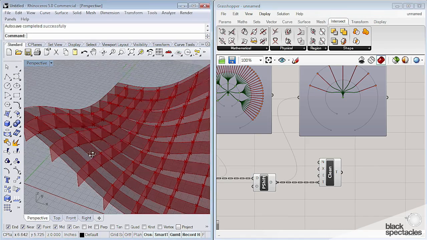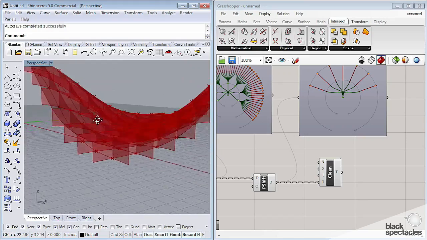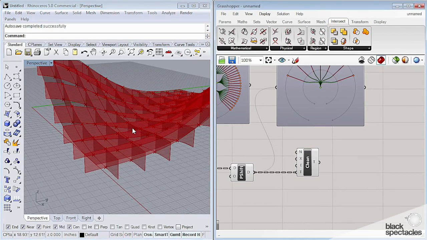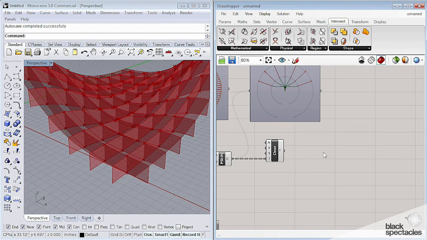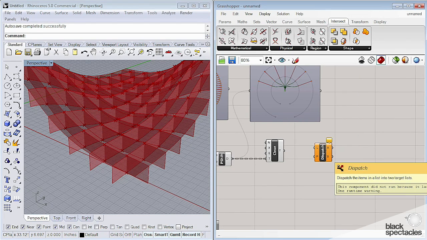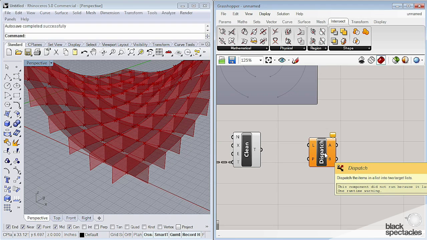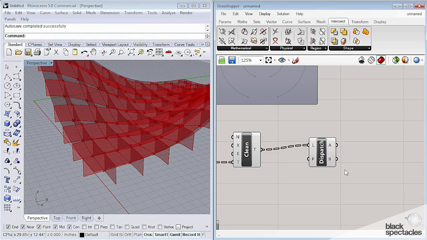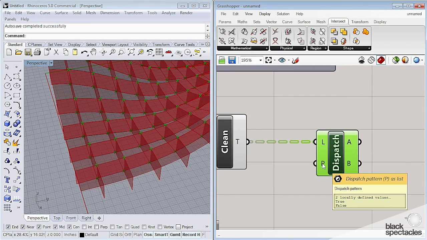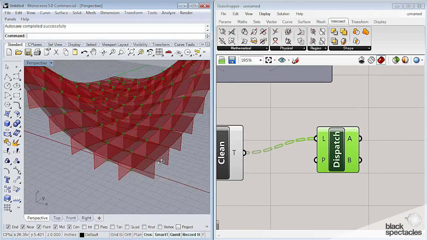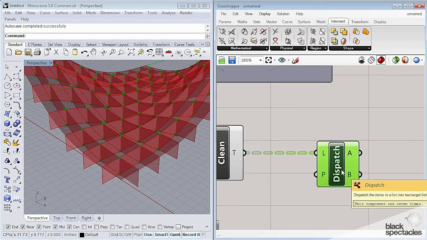Also, each fin, you'll notice, has a top and a bottom intersection point, and we're really only interested in one of those in the X direction. So we're going to use a component called dispatch. What dispatch allows us to do is take an individual list and split it up based on a pattern. We use Booleans, which are true and false values, to create that pattern, and it'll create an output for true values and false values. Basically, we're going through each of our points, and we want to select every other point.